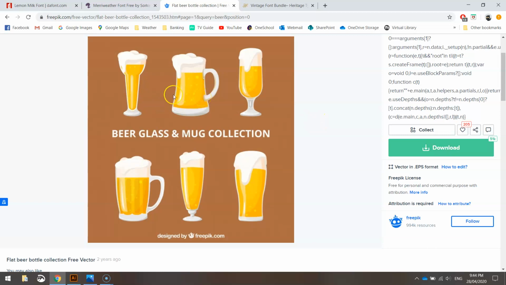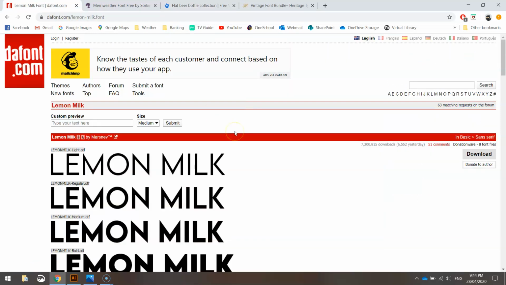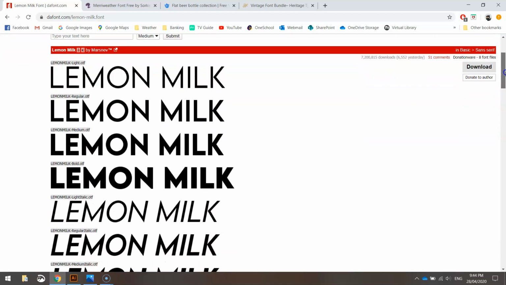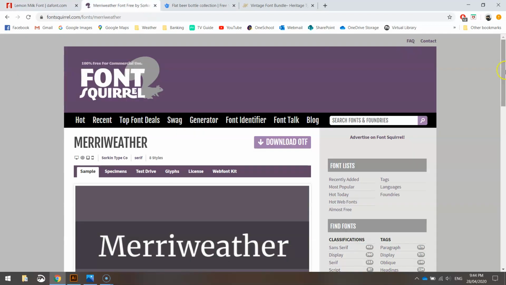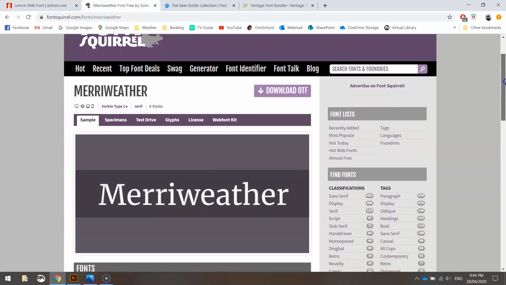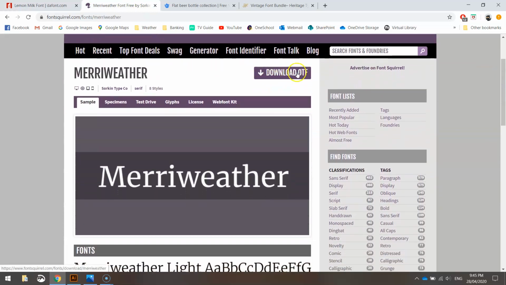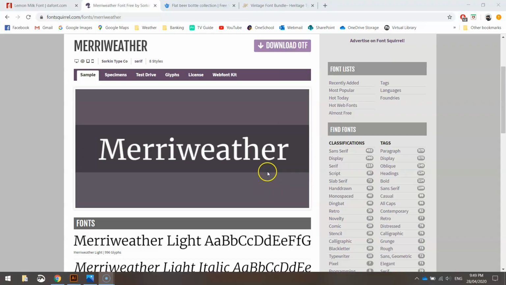The other files we're going to need today are the Lemon Milk font from dafont.com. Simply Google it and then click the download button and install a few variations of that font. The other font we're going to need to use is Merriweather. It's another freebie from Font Squirrel. Simply click the purple button to download that.